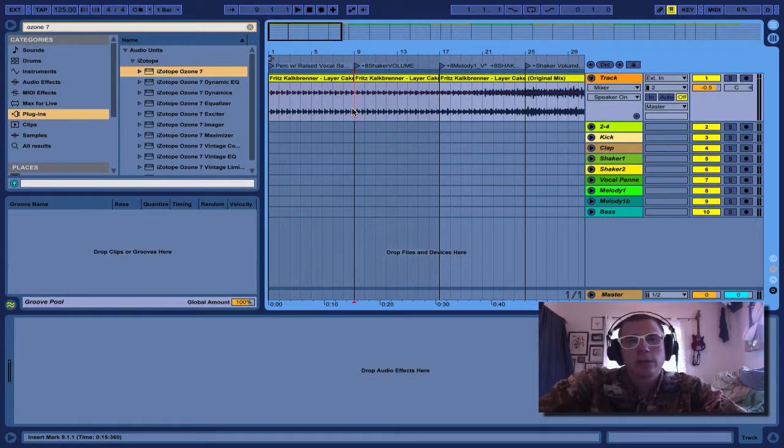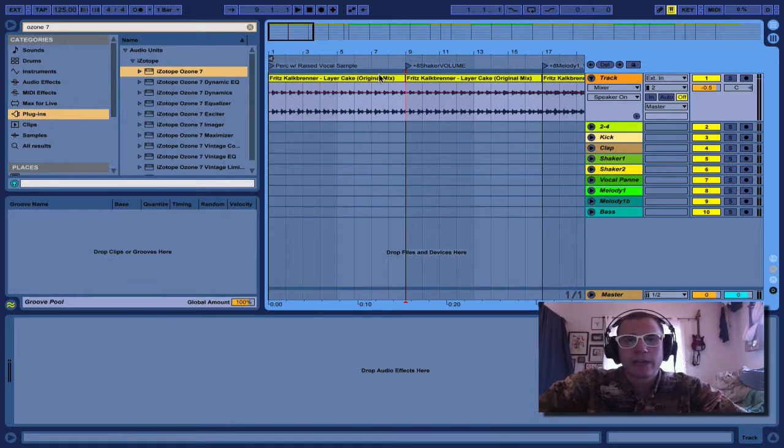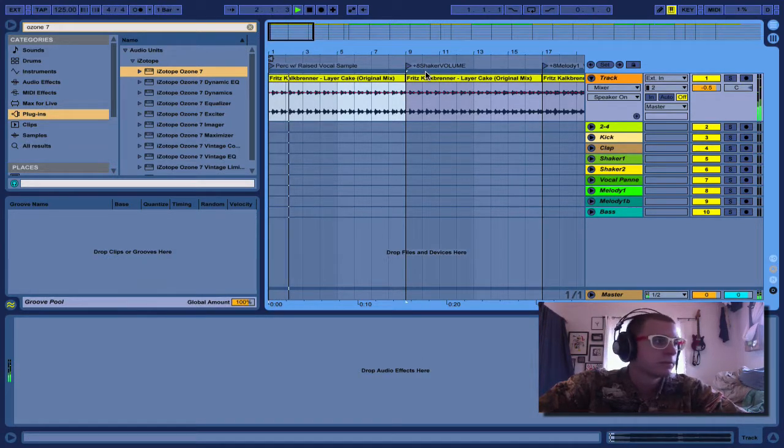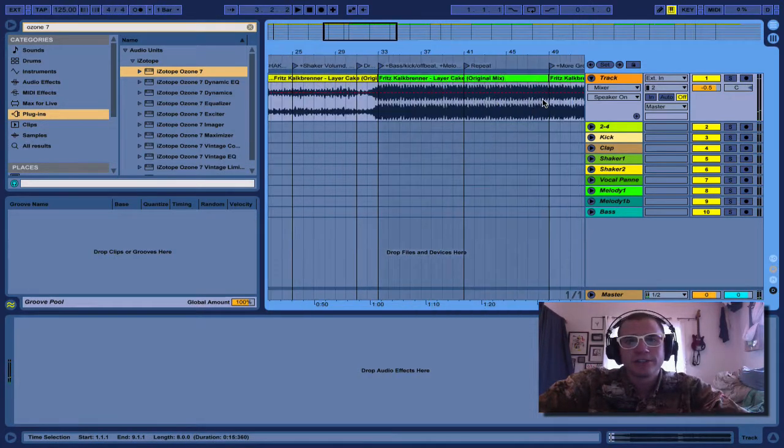So first thing I did was I got the track and I put it into Ableton here. Here's what the intro sounds like. It keeps going, it eventually gets to a groove.